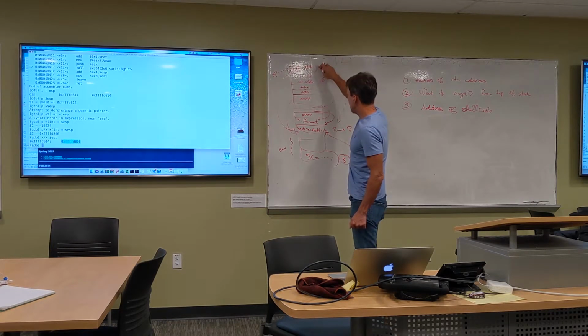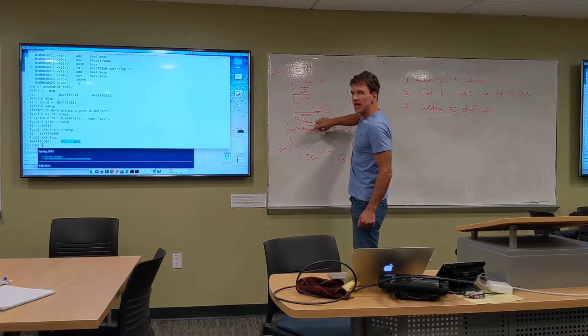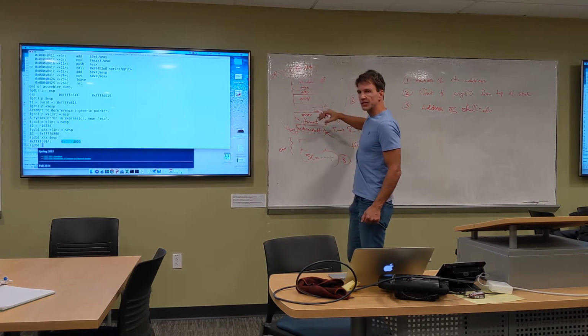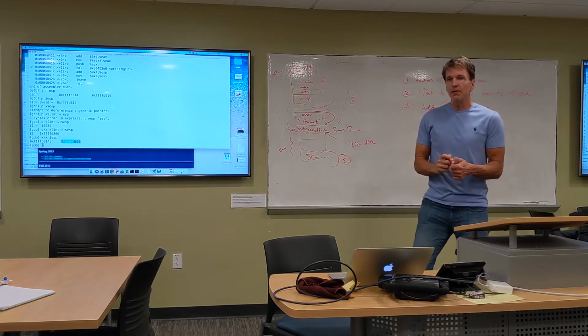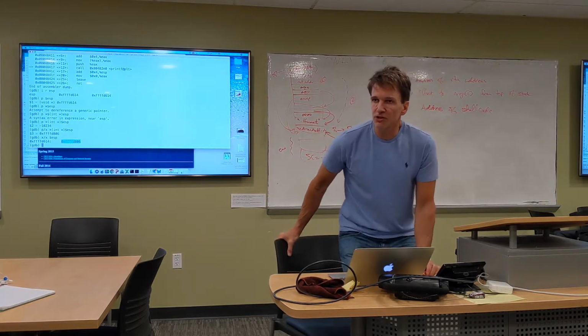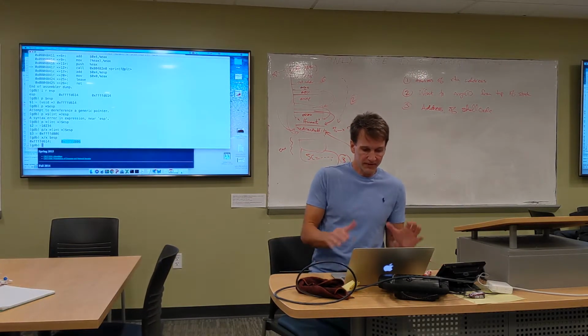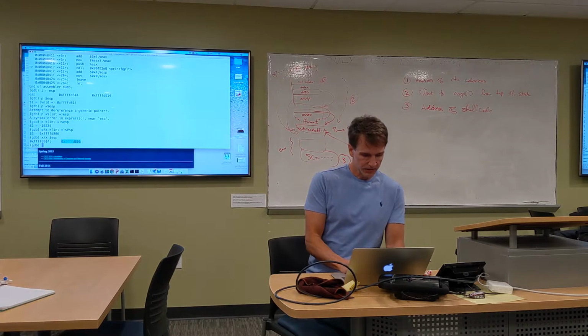So I need to know how far it is from here to here. And then divide that by 4, and that'll be how many parameter slots down. And that's going to be a fairly stable number. It's not going to move around for us too much. At least if I don't change the size of my printf, my argv1.